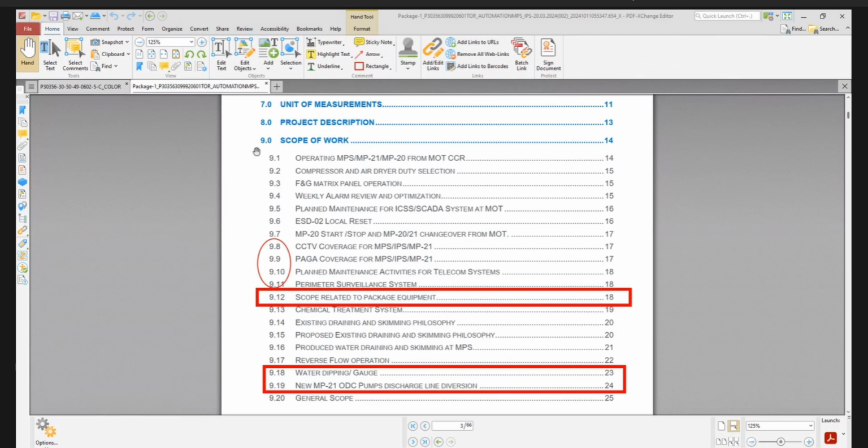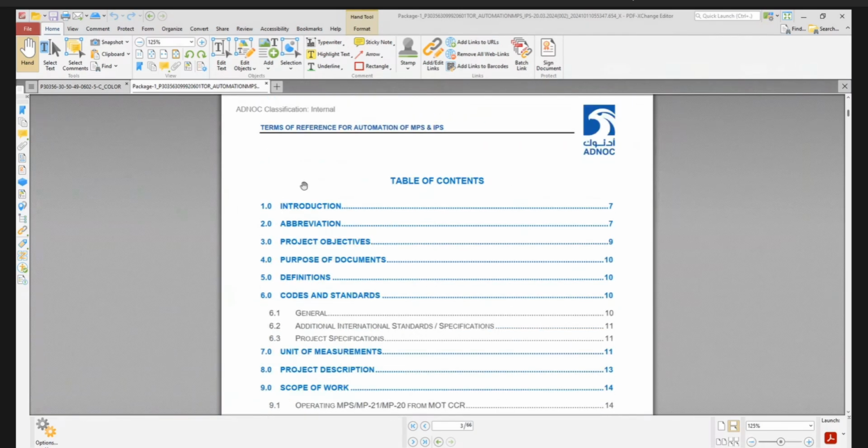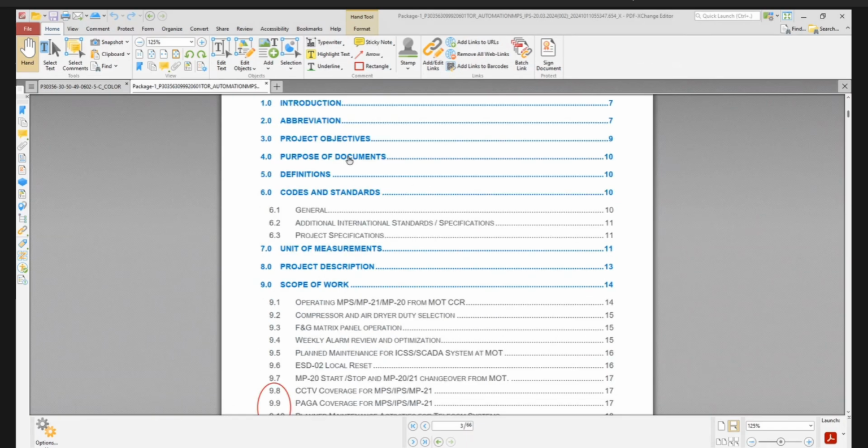So the first one is operating MPS, and the project name is automation of MPS and IPS. So whatever activity is going on in MPS and IPS, that we will have to automate from the MOT control room. That is the focus of this project. MPS covers MP20 and MP21 as well.